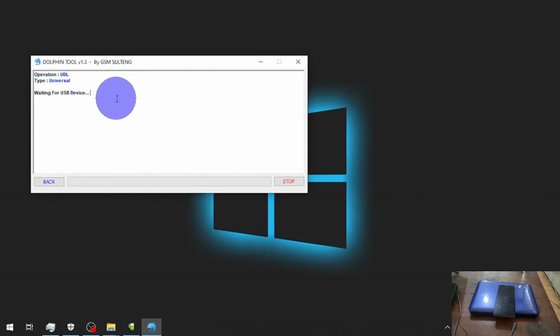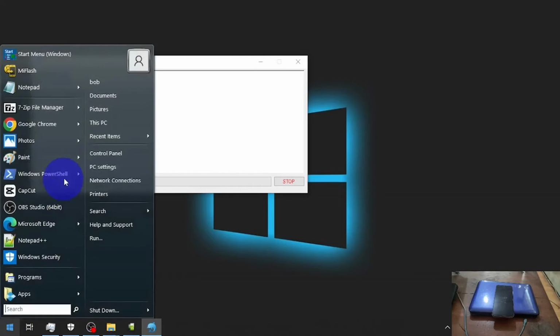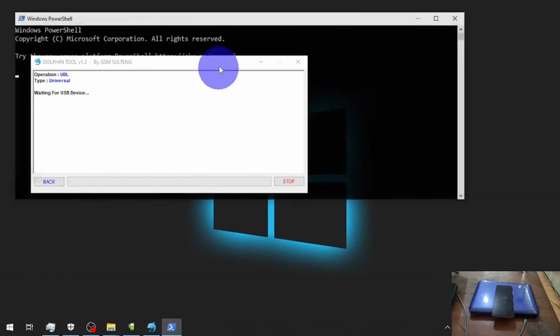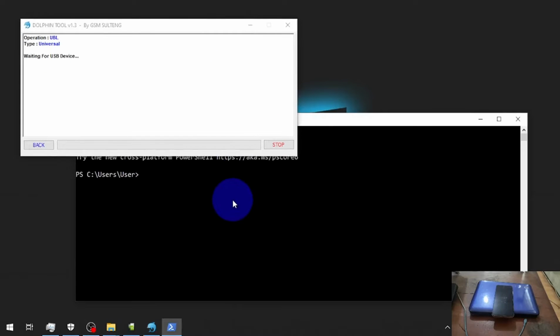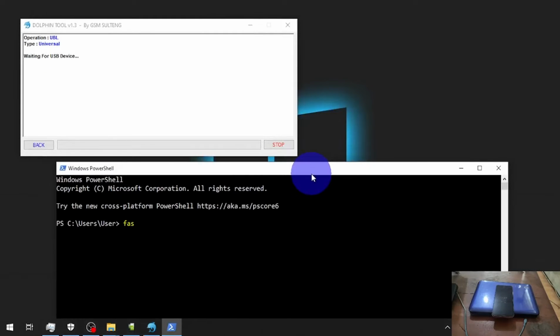Okay, waiting for USB, and like usual, we need to force reboot the phone, and then press volume up, volume down at the same time, and plug the USB cable again. I'll give you a tip. Okay, you can reboot from here. Press boot, reboot, and after you press enter, press the volume up, volume down, and plug the USB cable. Okay, let's try it.